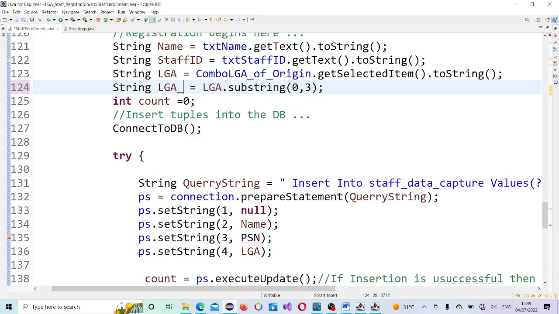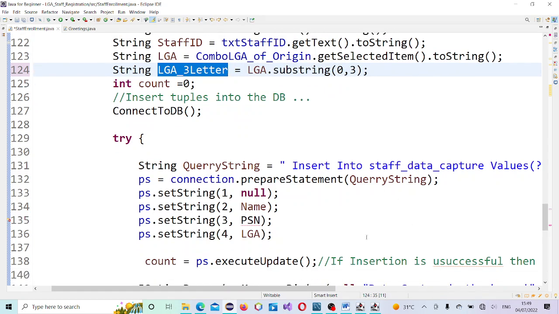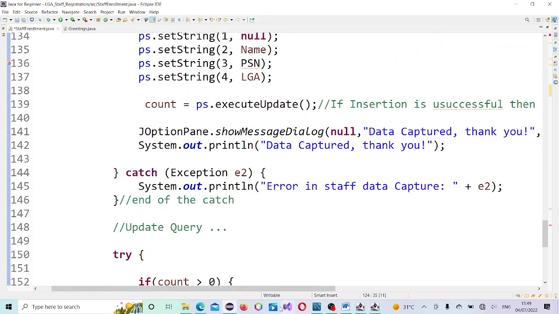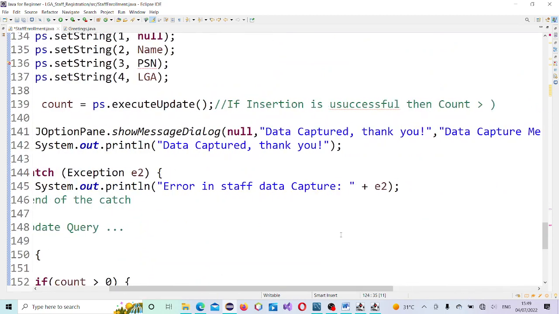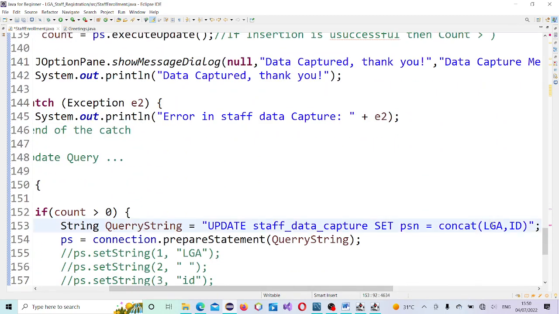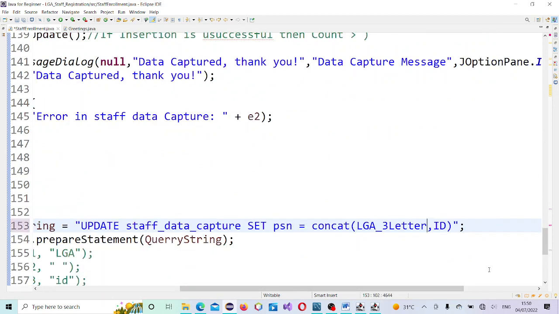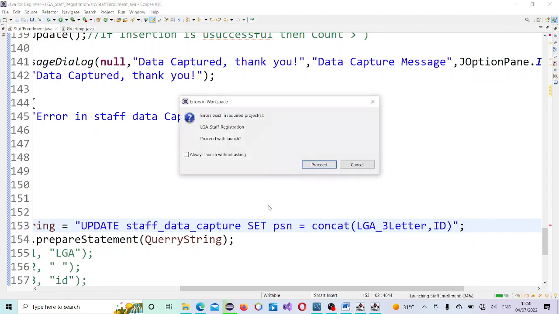Okay. This is what I'm supposed to use, not LGA. The mistake is from me. I used LGA instead of LGA 3 letters. And yes, that is it. So I'm going to use this LGA. Okay, and in here I think, okay, maybe this will be our next class lesson.